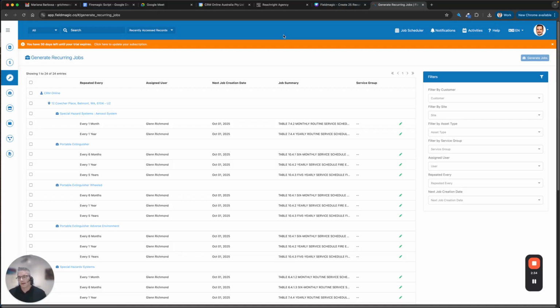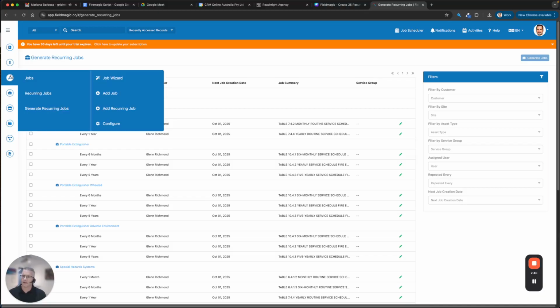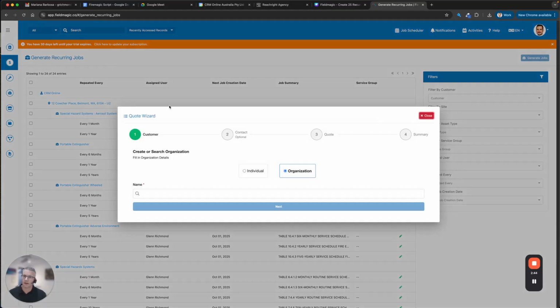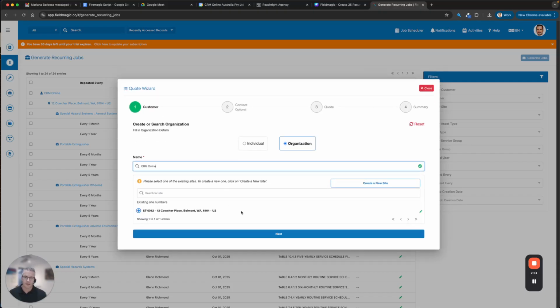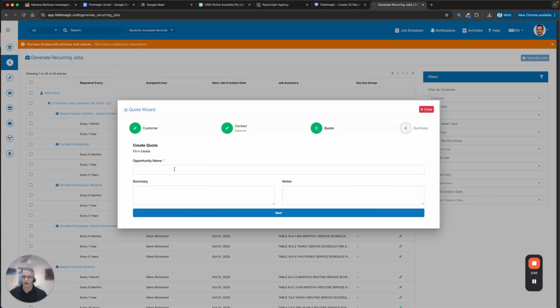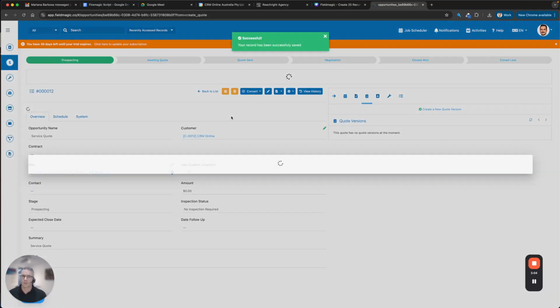Now, let's talk about the more detailed element, which is where, if we want to quote for a contract, we can go and say, okay, I want to create a quote for some service work. It finds my existing client and my existing site. I'm going to say this is a service quote, and I'm going to go and create a quote there.